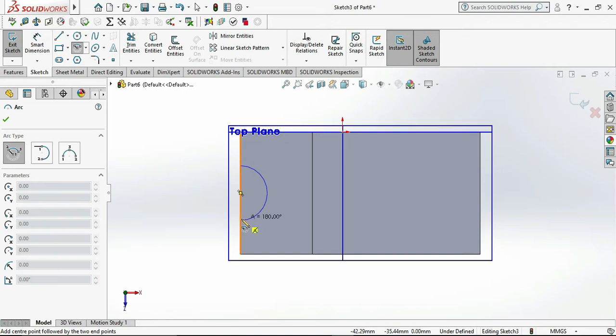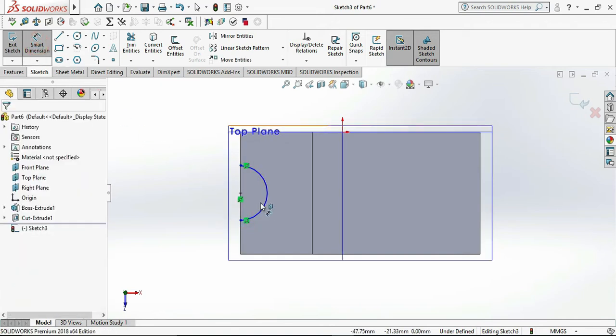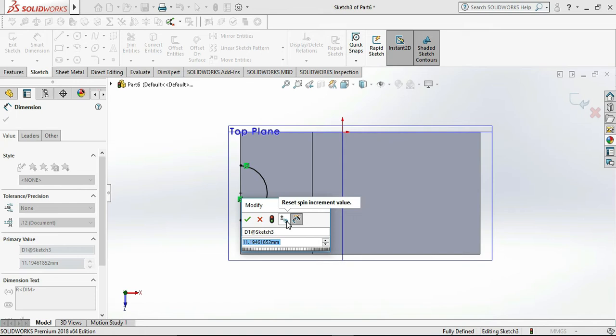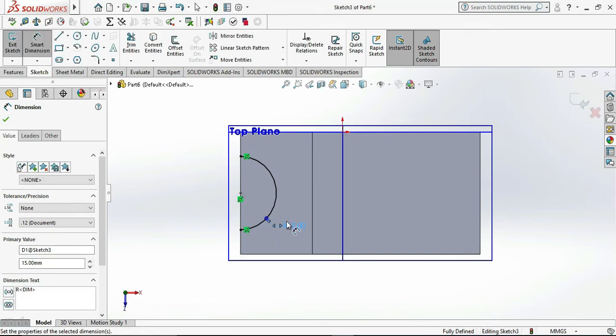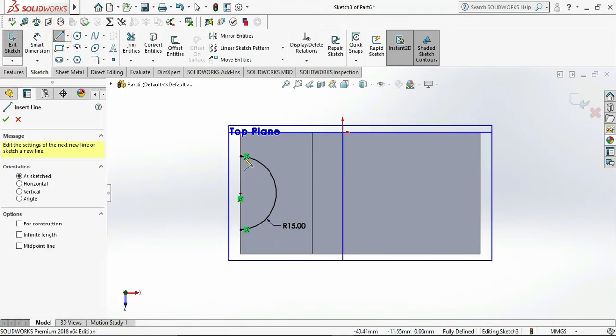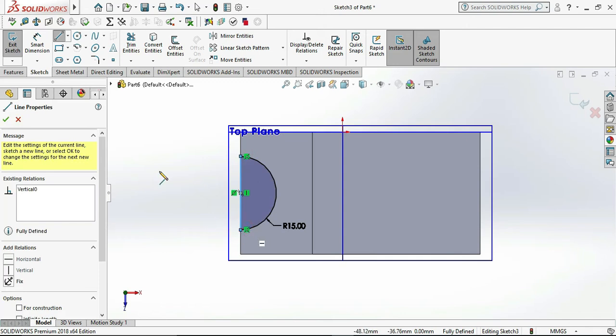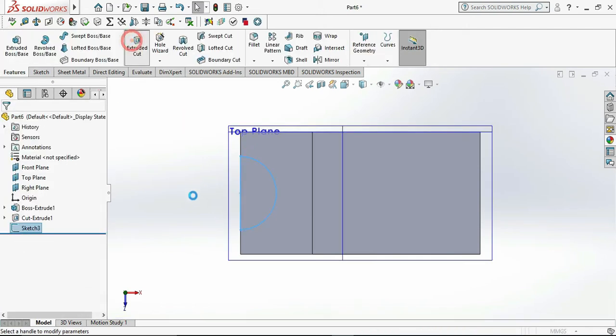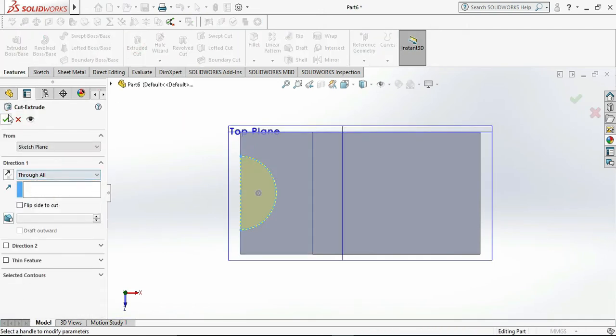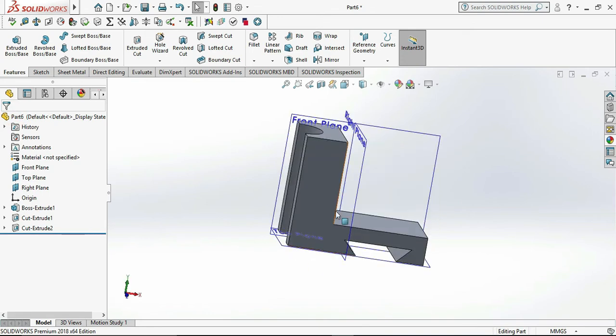Draw the arc and give the dimension as 15 mm, that is R15, and connect the 2 points or the remaining 2 points of the arc. Then go to the extrude cut, select through all and click on OK.